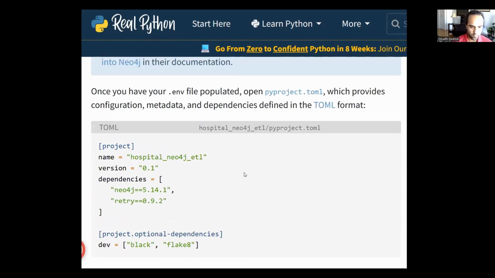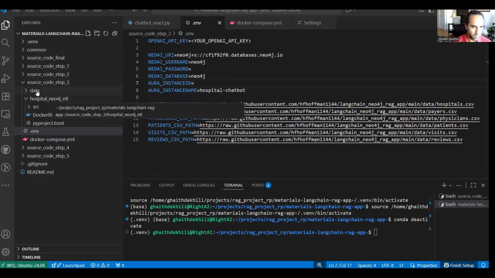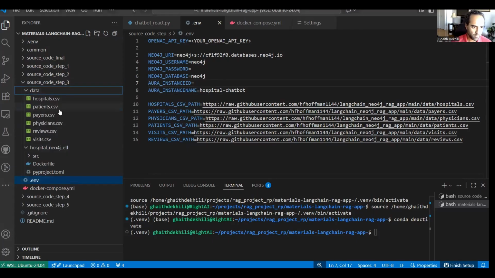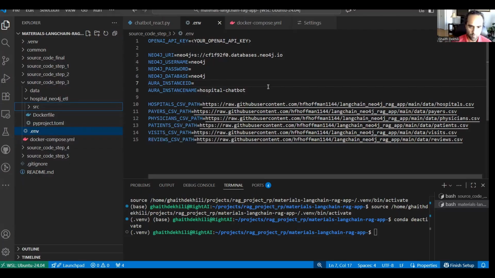So let's suppose that you've already downloaded your code. For this video of this series, we need the source code step 3, as we are in step 3 of the series. In this folder, we have the data folder with the CSV files, and we have the hospital Neo4j ETL folder where we have the source code, our Dockerfile and pyproject file. We also have the .env file where we put all the needed information for our database population. We have the Neo4j URI, username, the password, and so on.